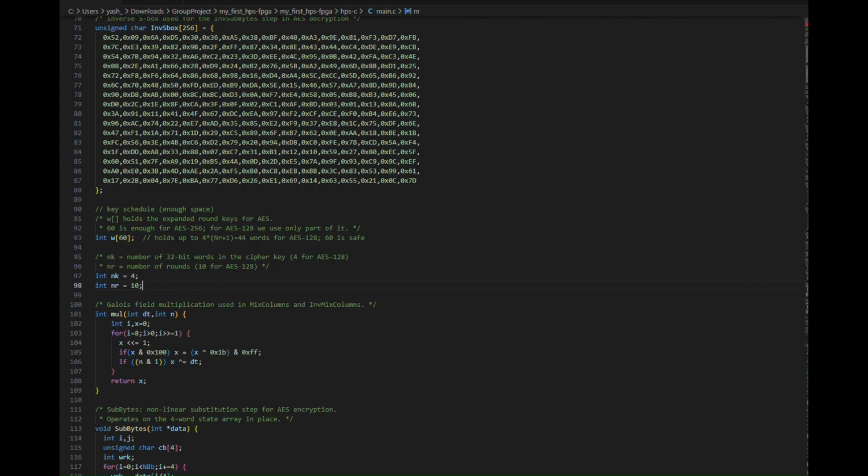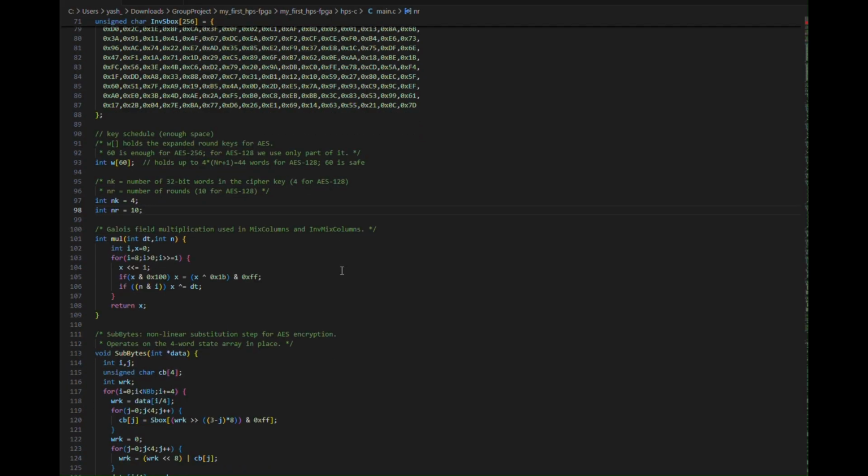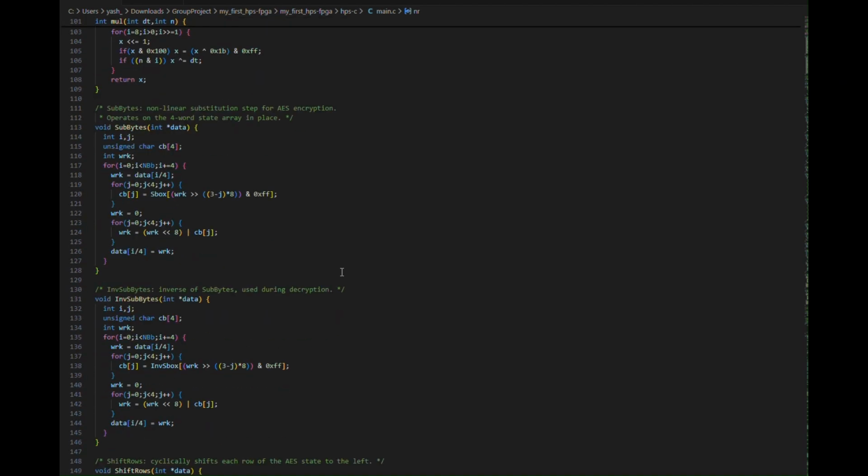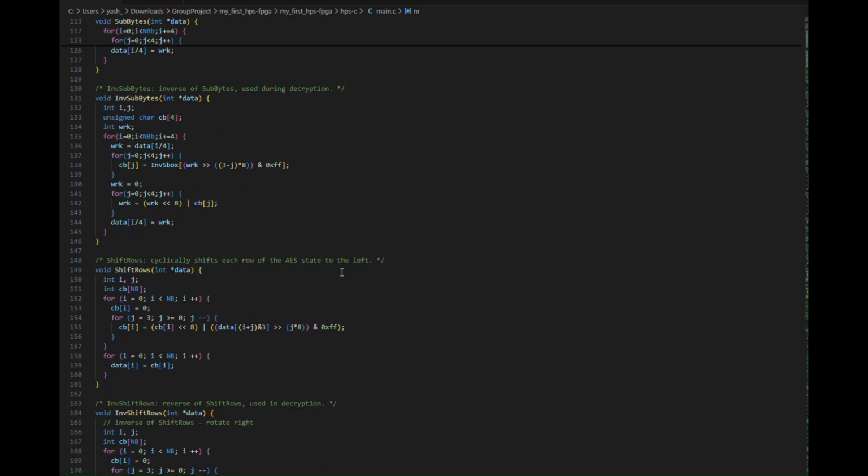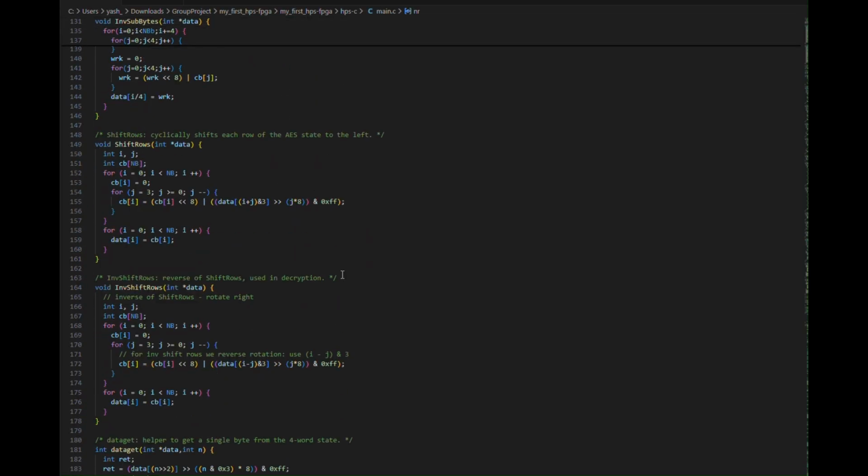The next function is the function mul, which implements the multiplication in the AES Galois field. This is also used inside the mix columns and inverse mix columns functions. Then we have all the standard AES transformations such as subbytes, which applies the S-box to every byte of the state. There's an invert subbytes, which uses the inverse S-box for decryption. There is a shift rows function which rotates each row of the state to the left by a certain offset. There is invert shift rows which reverses that rotation and rotates it in the opposite direction.